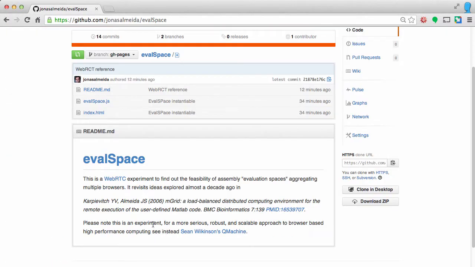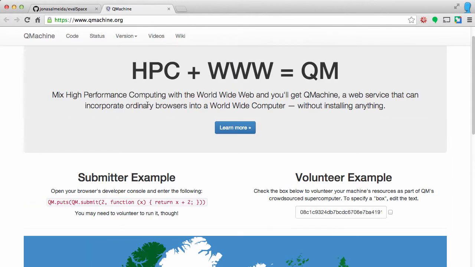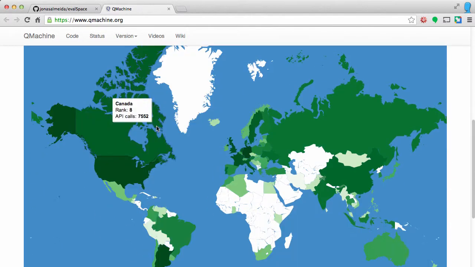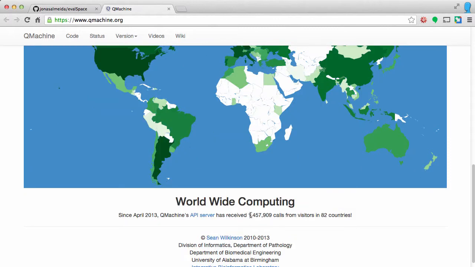Finally, this is just a first experiment. If you're interested in something more serious, more robust, and more scalable, have a look at Sean's QMachine. At qmachine.org, you can find more about a different approach to distributing high-performance computing among multiple browsers. And as you can tell, this is a resource that has quite a few users already.